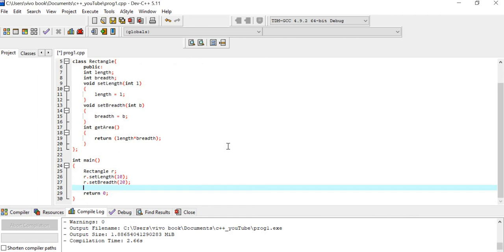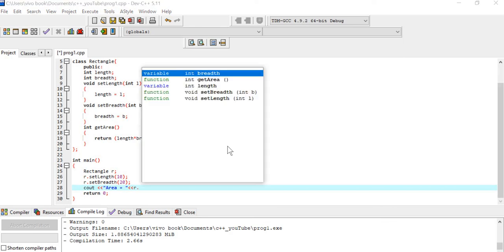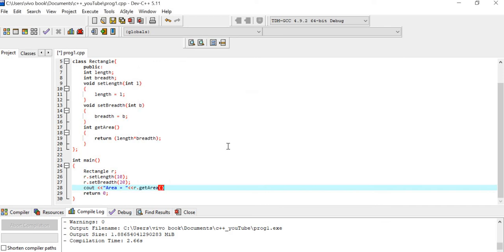let us print the area. So for that we'll be using cout. Area is equals to, what we can do is R dot. Now you can see I'm able to access the member function directly. So we can call the function get area. sq.cm and now let's run this code.